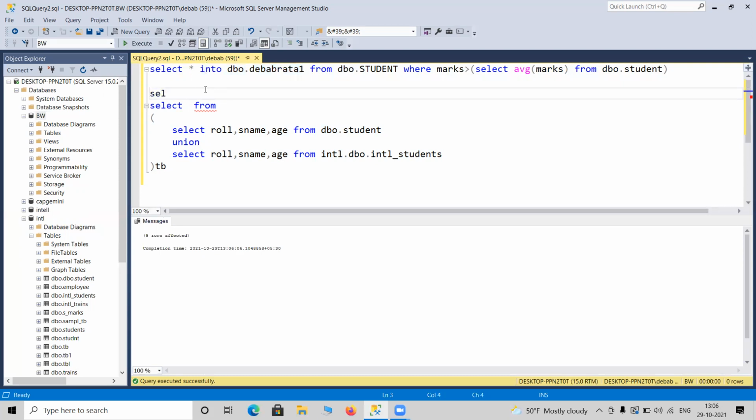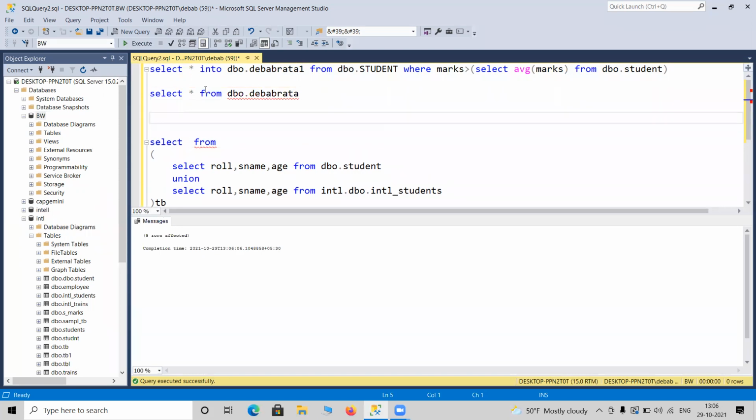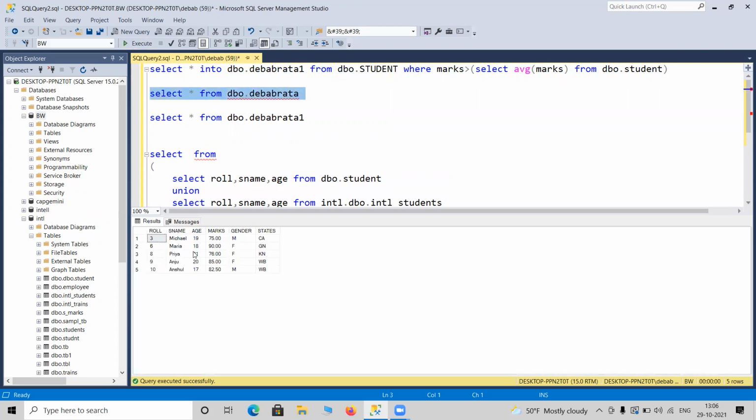Let me show you. If I write select star from dbo.devabrata, and the same select star from dbo.devabrata1, these are the physical tables. The table has been created automatically and quickly, and even the data has been inserted. Same here, devabrata1. I also want to show you the query to drop this table: DROP TABLE and the table name, and the same here.